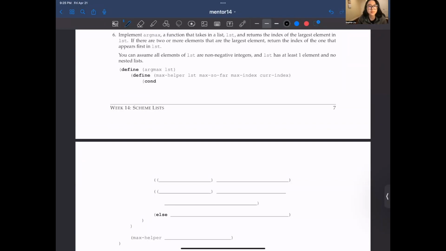Hi, in this problem, we're going to be implementing Argmax, a function that takes in a list and returns the index of the largest element in list. If there are two or more elements that are the largest element, return the index of the one that appears first in list. You can assume all elements of list are non-negative integers, and that list has at least one element and no nested lists.